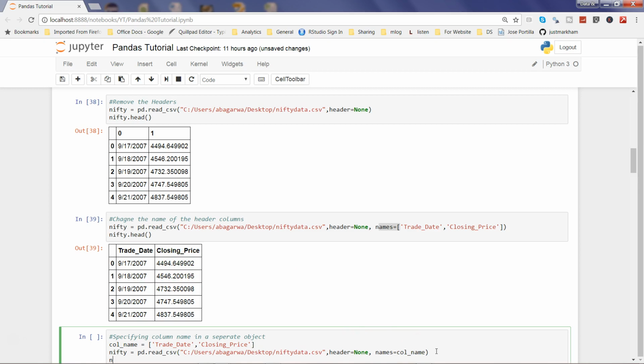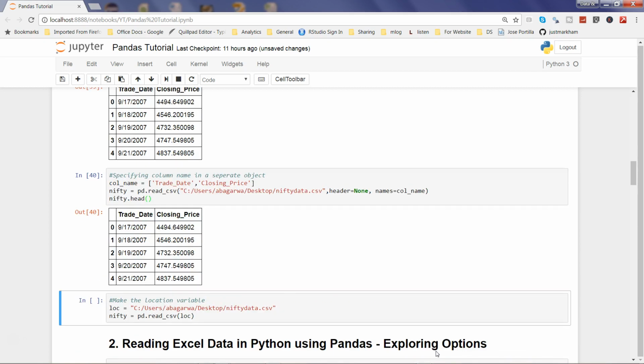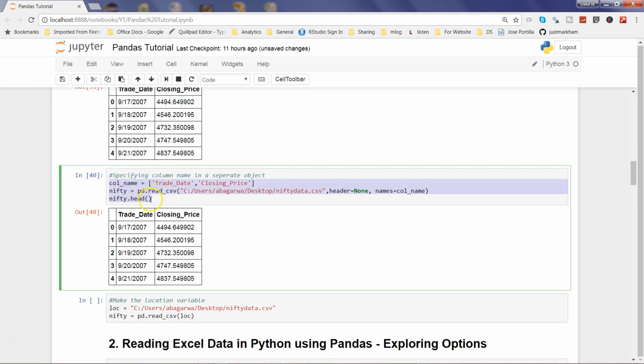If I just go ahead and use head and press Shift Enter, the same output is given. The only change is that we have used the col_name object to store the names of the columns.